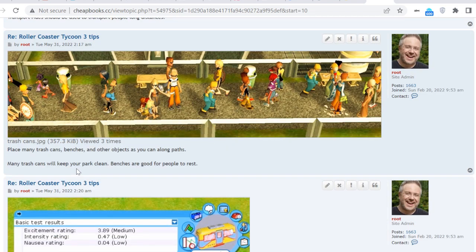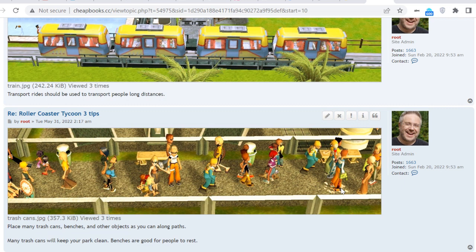Many trash cans will keep your park clean. Benches are good for people to rest. If you have litter, people won't like it. They'll leave the park. If you have damage to your benches, like a broken bench, or if people get tired, or if they have nausea, a lot of issues going on.